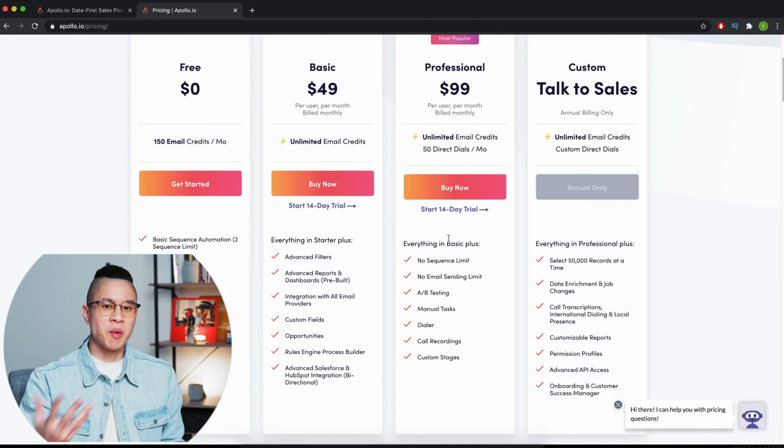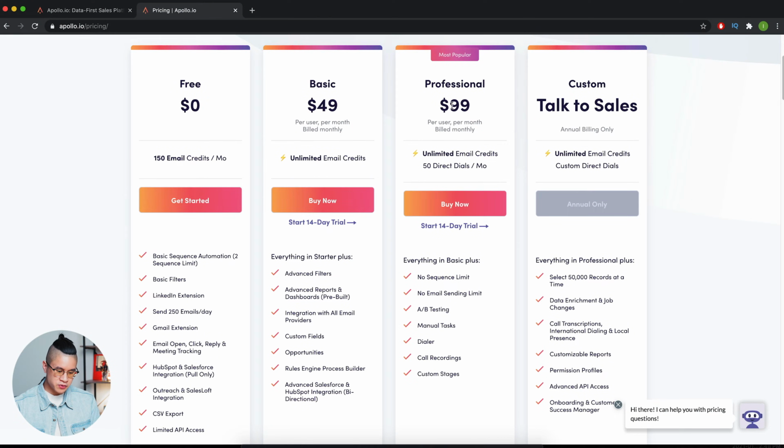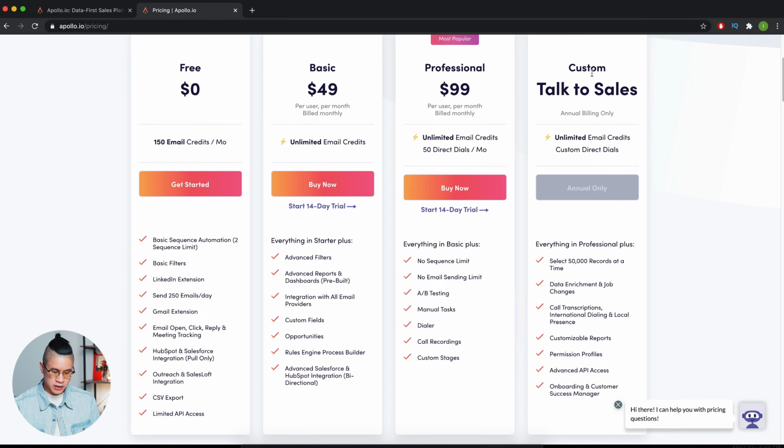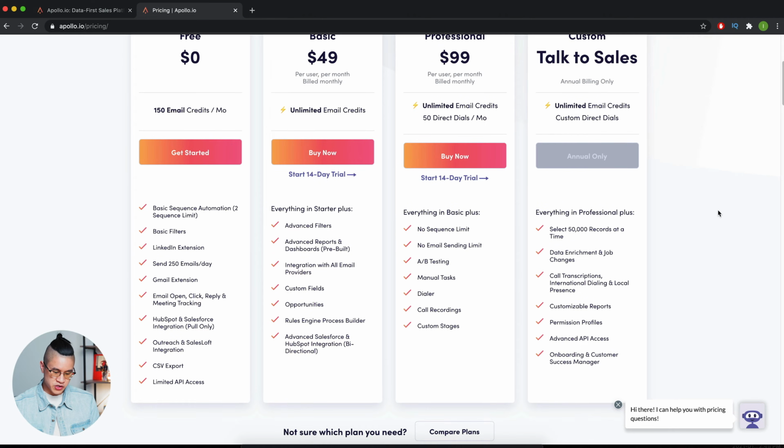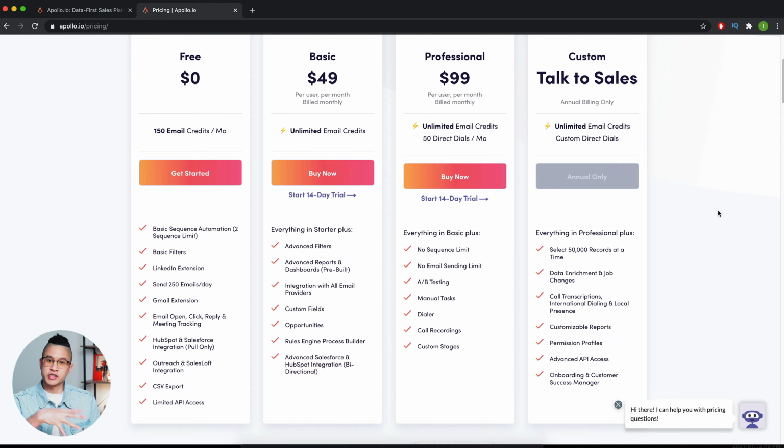So going back into the Apollo example, right? So we see professional, $99. And then if we go to custom talk to sales, let's look at some of the features that Apollo is gonna offer for the enterprise version of their software. And again, it's the same software, just different features unlocked, which is an upsell.